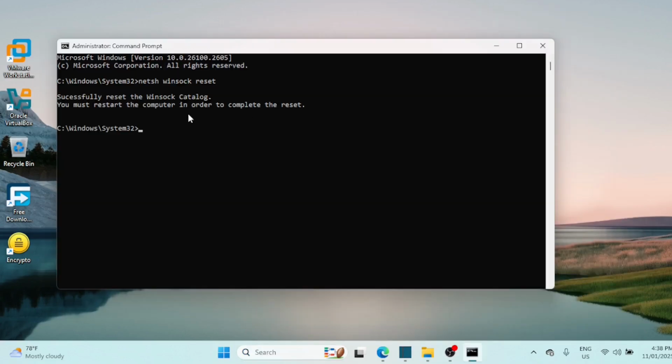And that's it. By following these steps, you should be able to fix the no internet access issue on your Ethernet connection.